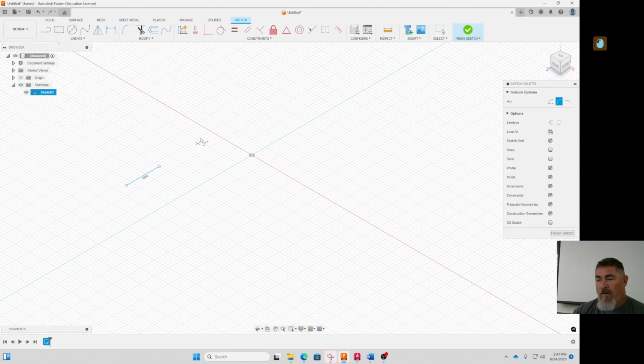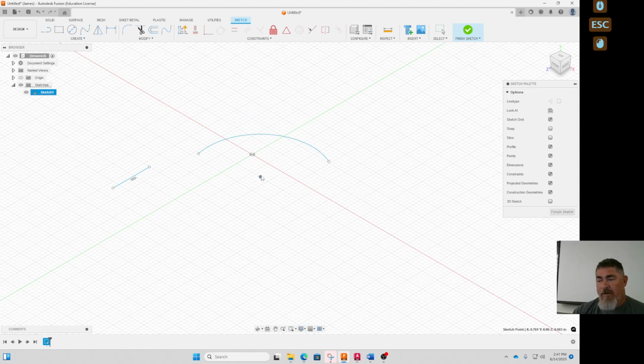The 3-point arc, I'm going to tell it start point and end point, and then I can tell it where I want the arc to be. And you can see I've got the center point here, and so I can use those 3 points to move it however I want it to be. I can add constraints, tangents, and then dimensions to make it be what I want.